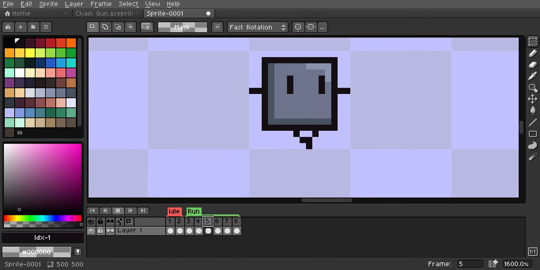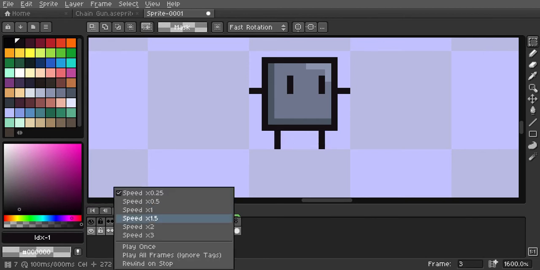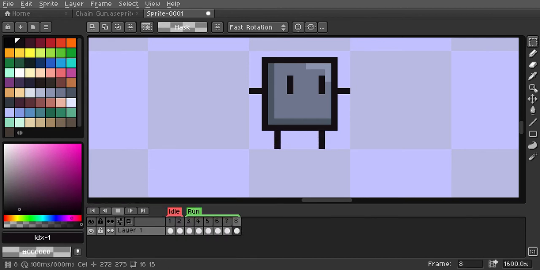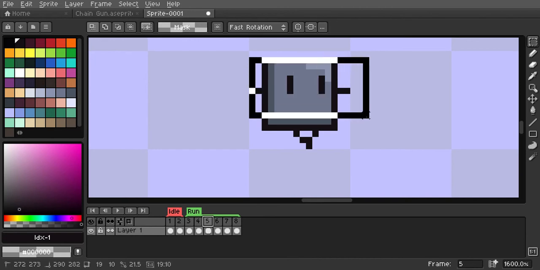Now if I play, it will play through the running animation. I'm going to set speed back to 1 times, and you can see his legs are moving, but he doesn't exactly look like he's running. This is because the rest of his body isn't moving. So a good trick is to make, as he has his feet in, we're going to move him down, or well, make him shorter.